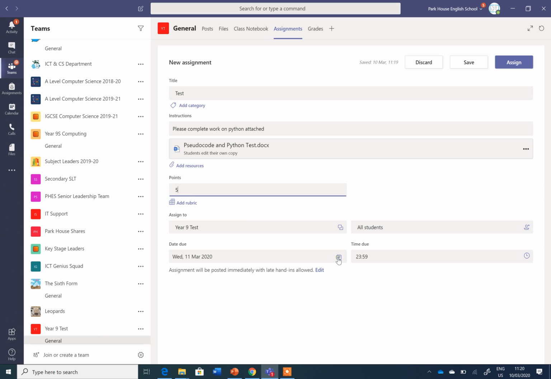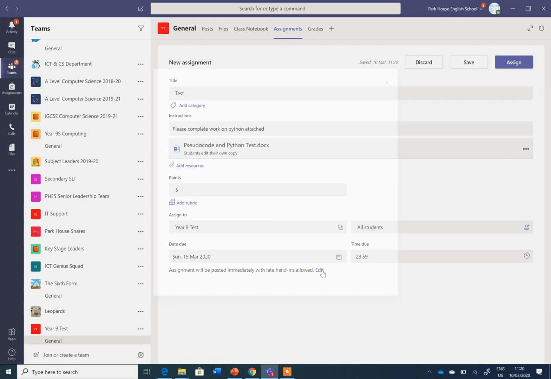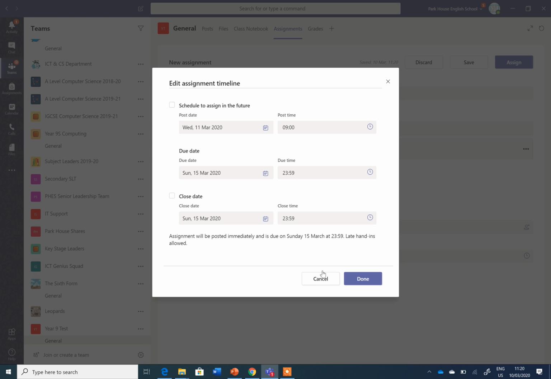You can choose a date in the future. So let's say I wanted this handed in by Monday. Well, if I wanted to hand it in by Monday, I would say let's have it that they must have handed it in by 23:59 on the Sunday night. That way you'll have it when you come in on the Monday. You can also schedule to assign in the future so that you can make multiple assignments at one time and then they're scheduled to be given to the students when you need them.